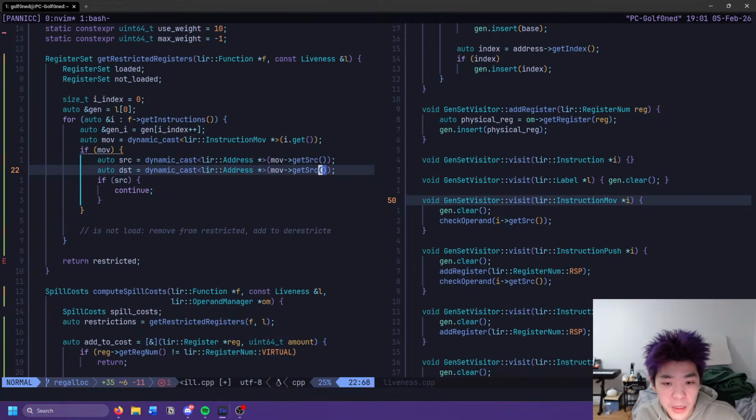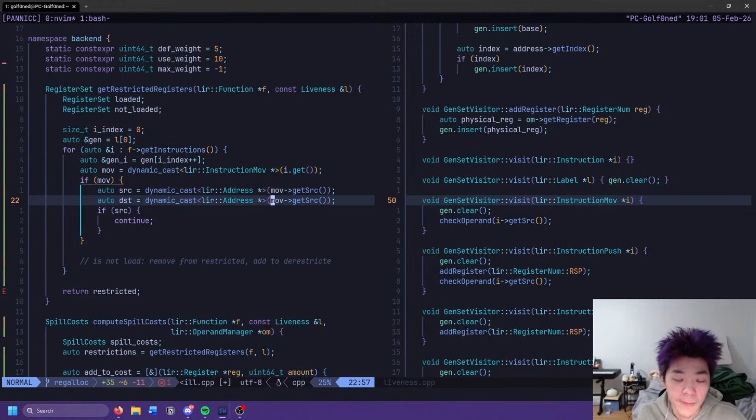What part of the compiler are we working on? The backend, specifically CodeGen, specifically regalloc, specifically spilling.